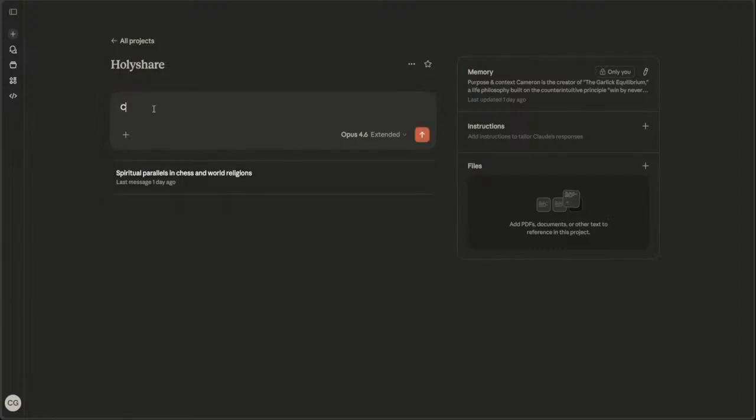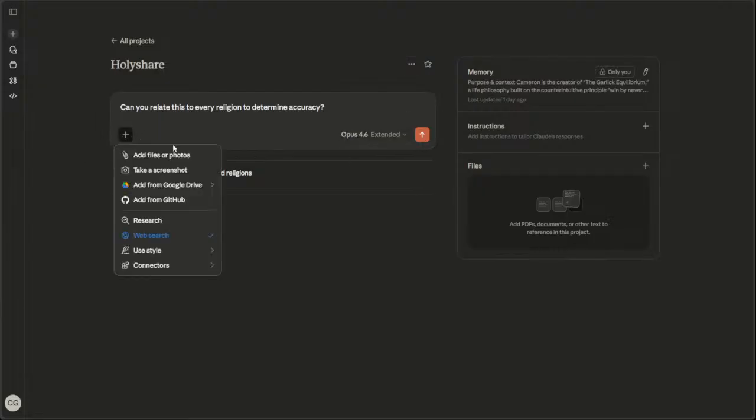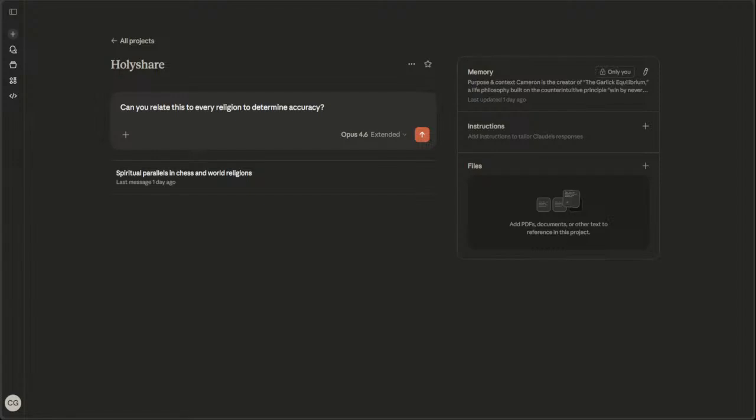Watch. Can you relate this to every religion to determine accuracy? Let's just say that. That's pretty broad. I don't have any instructions in there that push it and tell it what to do. I'll just show you really quick. And maybe I'm wrong. Maybe I'm just off, right?